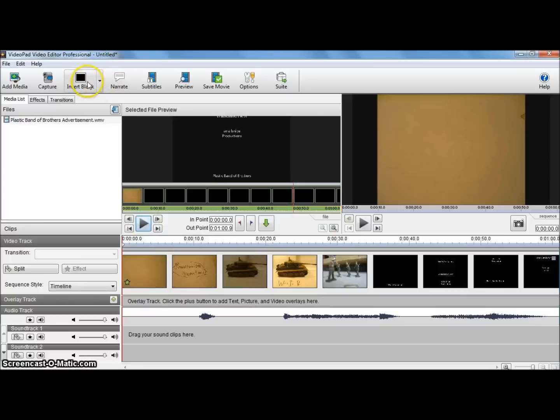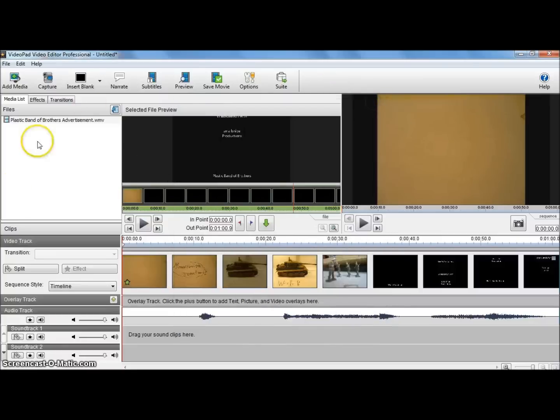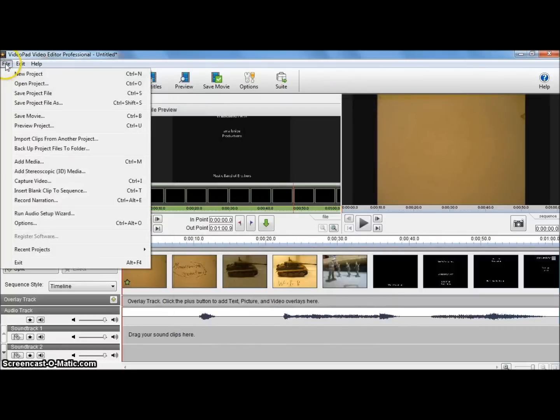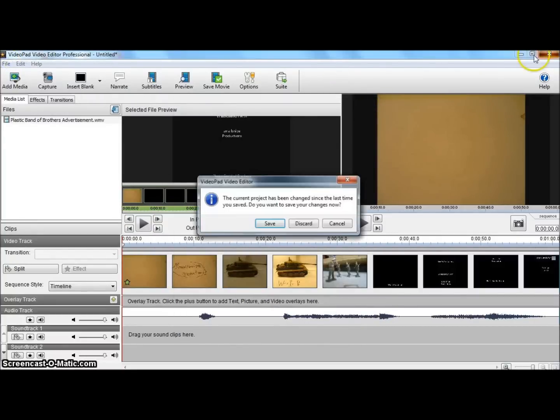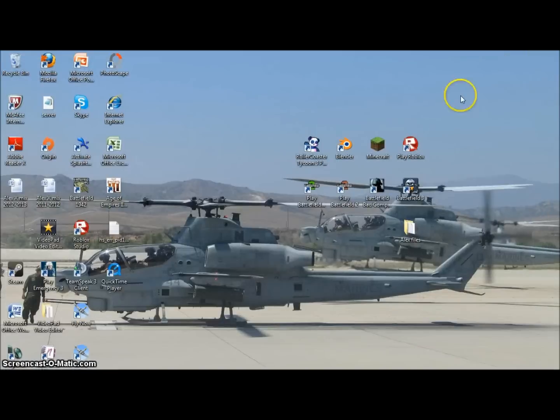So there's also blanks you can insert. And really, it's just for audio. That's what I use it for, nothing else, really. And then I save it. Save movie. There's a whole bunch of settings here. And then just save it. That's really it. Not much else to my stop motion, other than filming it, which takes quite a lot of work.